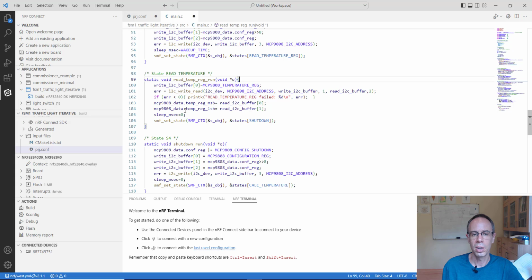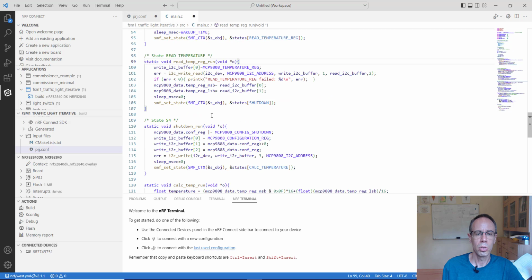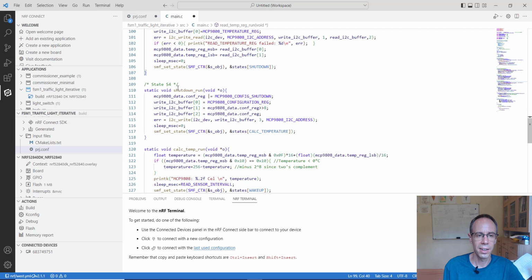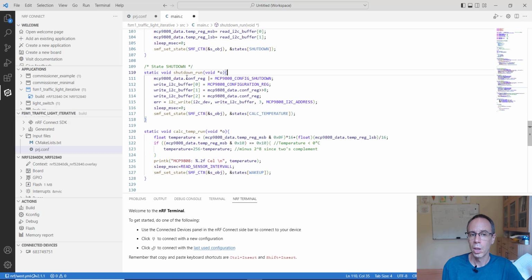Same procedure, and storing then our 2 bytes in the most significant byte and the least significant byte of our data structure. We don't have to sleep, so we're setting it to a millisecond and setting the shutdown state as next state. So then we are bringing our sensor into shutdown for saving energy, writing again 3 bytes, but this time we are setting the shutdown bit in the configuration register.